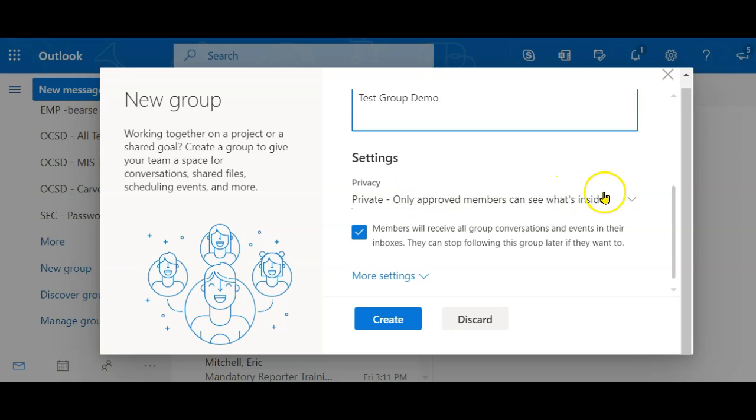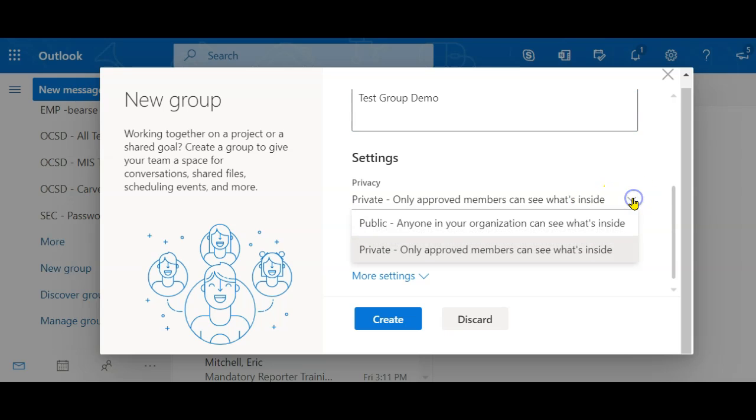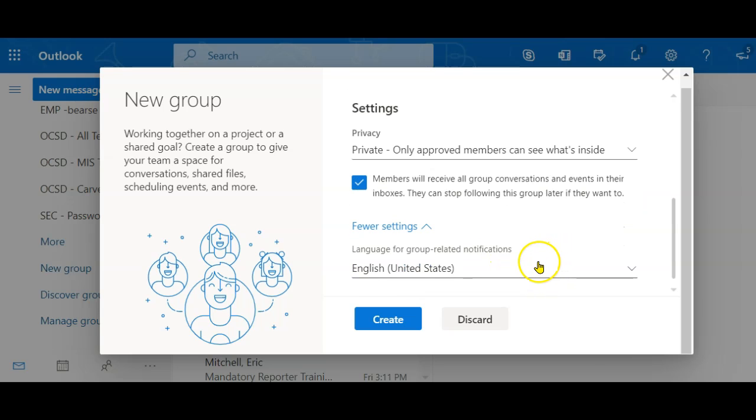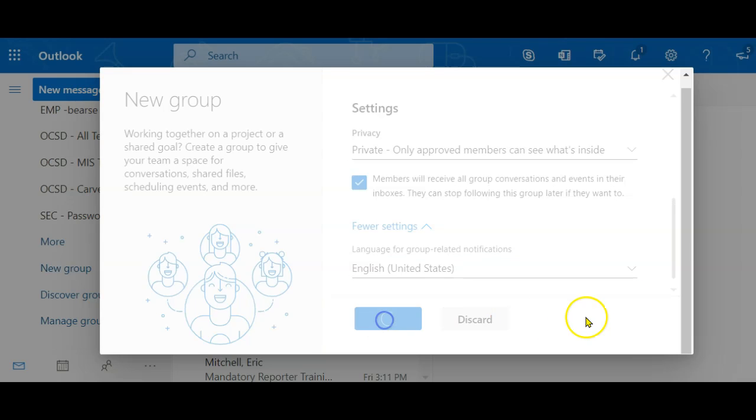There are two kinds of groups that you can have. A private group where only the approved members can see what's inside, or you could do a public group where anyone in your organization can see what's inside and apply to be a member of the group. There are more settings, such as what language your group would like to have their notifications in. And when you're done with that, you just hit Create.